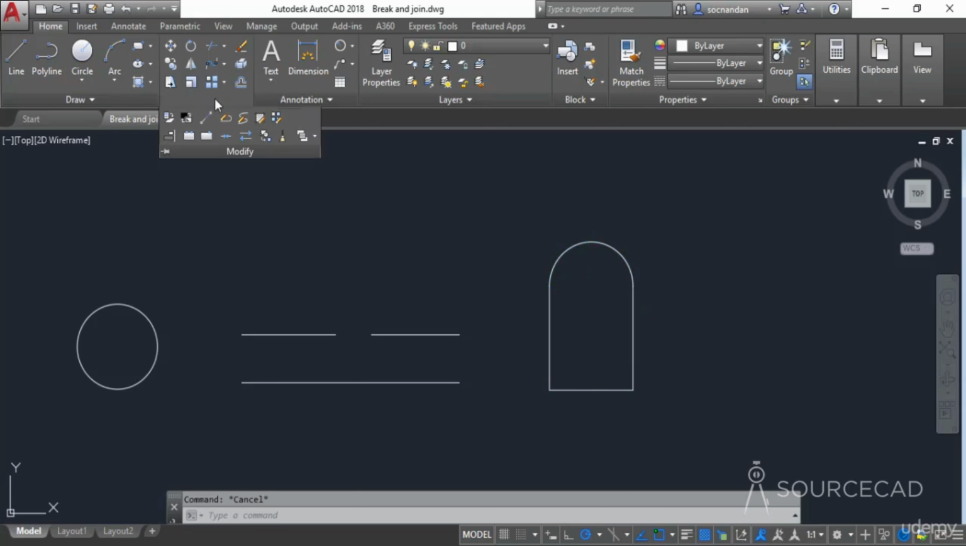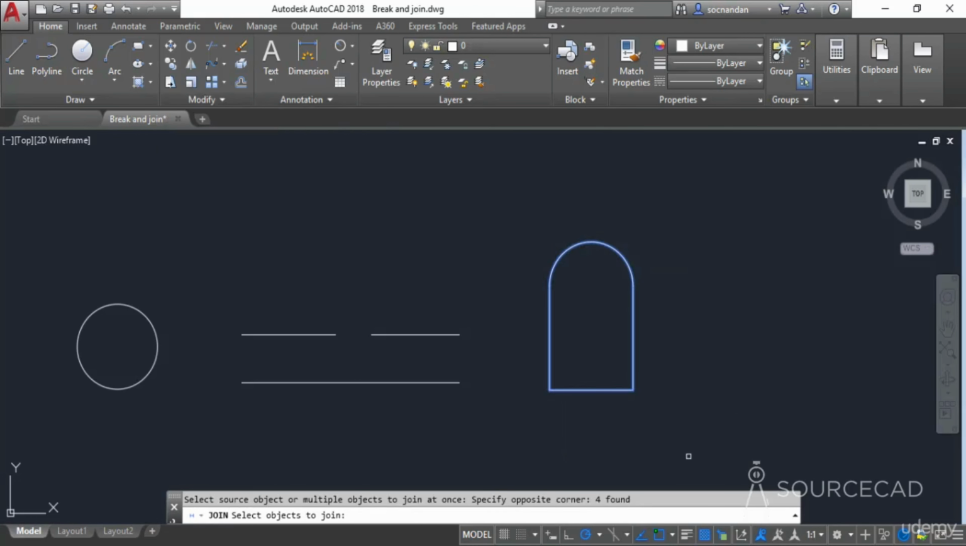So once again expand the modify panel, select the join tool, now select complete set of objects and press enter. Now click on this object and you'll notice that the complete object is converted into a polyline and it's acting as a single unit. So using join tool you can join objects which are already connected from end to end. And this was all about the break and join tool of AutoCAD.